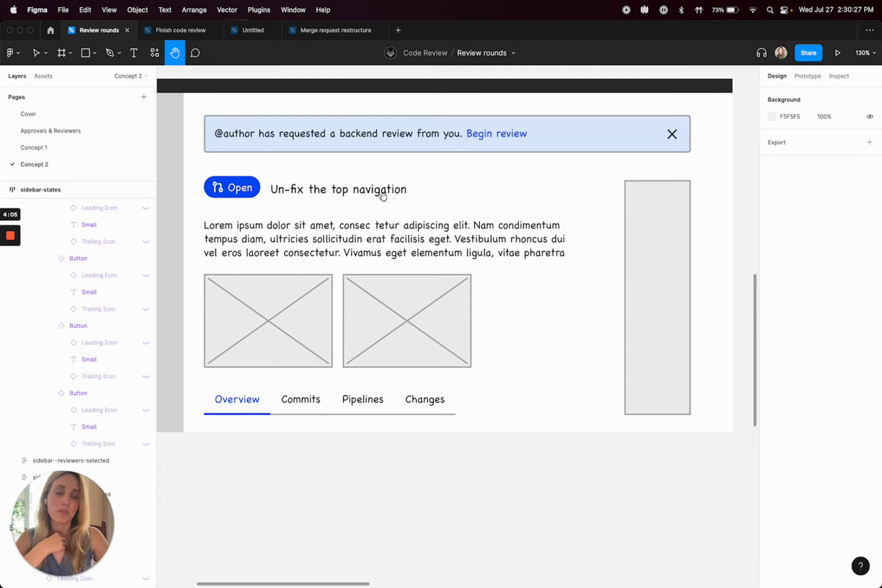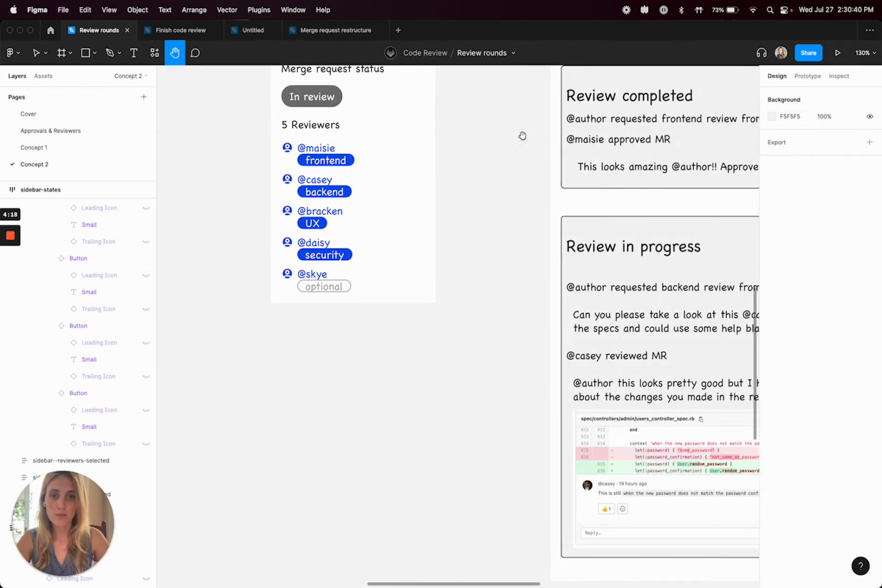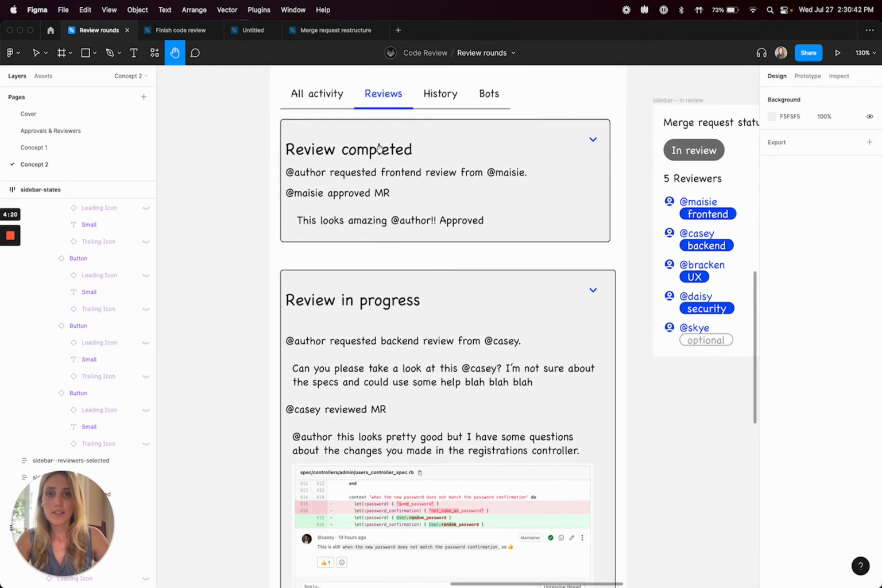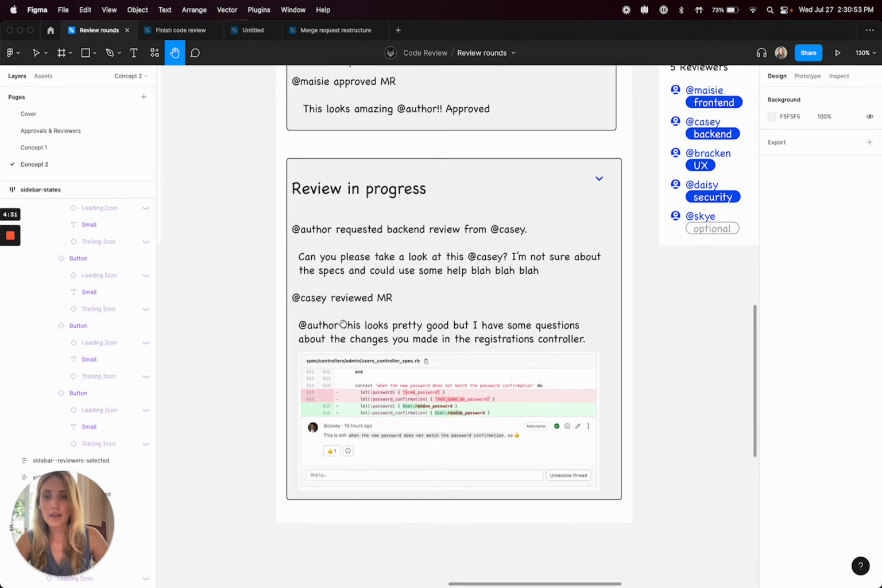When one of those people visits the merge request, just like in the last batch of concepts I had, they'll see some kind of alert that's like, hey, author has requested a backend review from you, and then you can begin it or dismiss it, whatever. This hasn't changed either. The reviews will somehow be batched together, so everything from the initial request from the author to the approval, any comments that the reviewer added, any changes they think should be made should all be batched in one kind of activity entry.